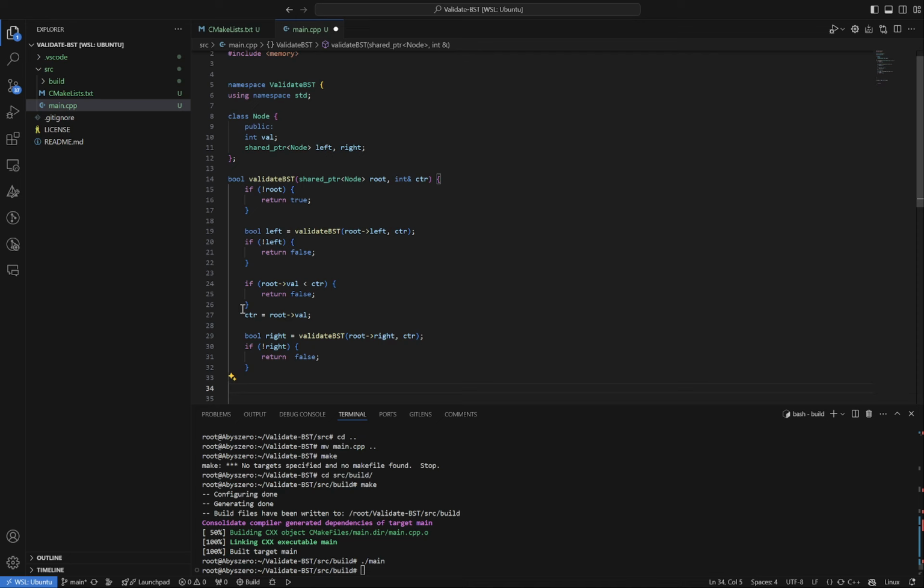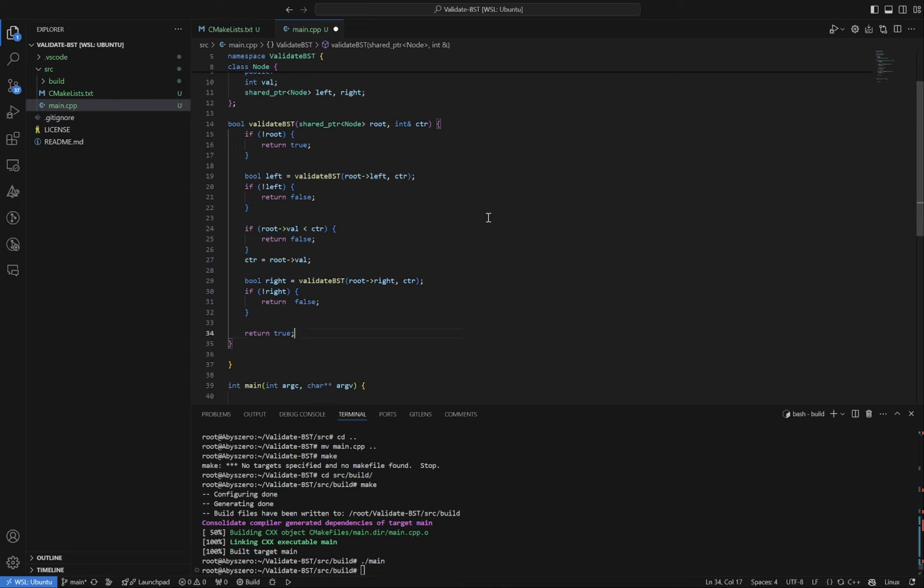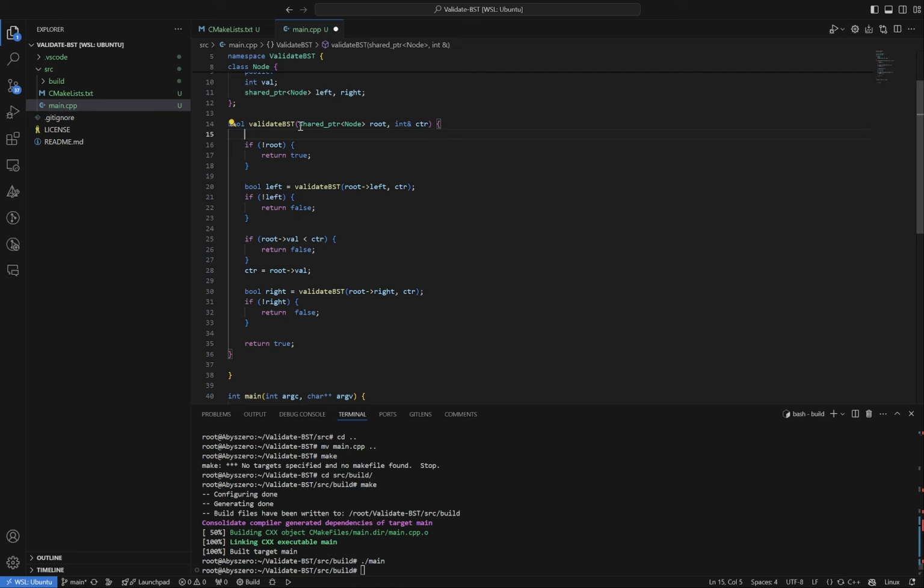And then if all of these checks pass, we can finally return true. Realistically, we could just return the output of this final recursion down to the right and it would have the same effect, but I think this is a little bit cleaner to read and understand what's going on. So we've got base case. Base case, I'll comment it.